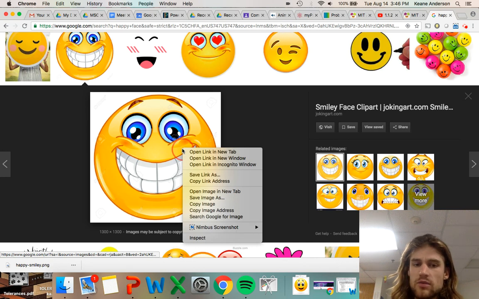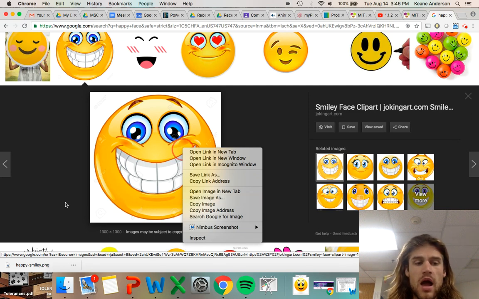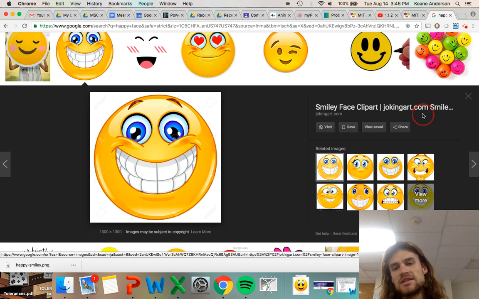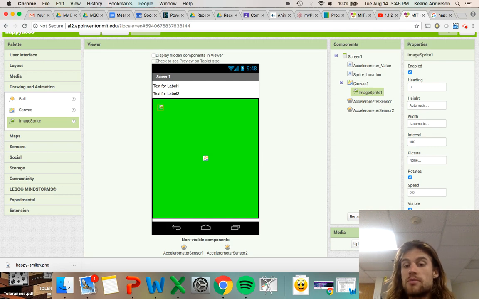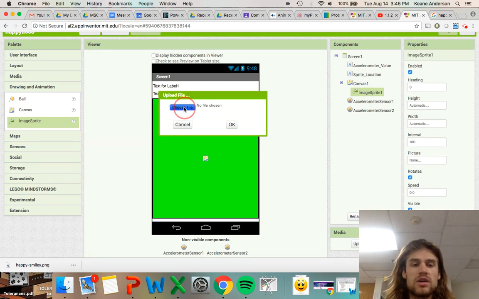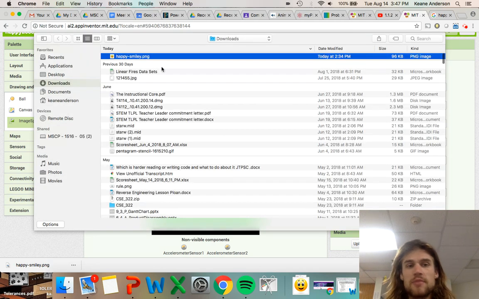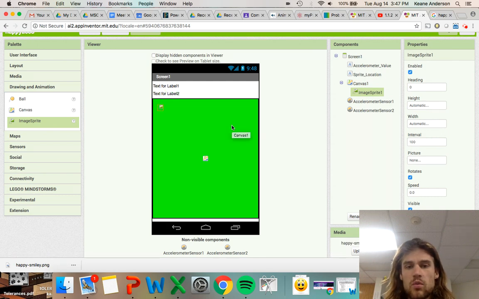If you right click right here, you can go to save image as, and then you can type in happy face or whatever descriptive word you want. I already did that. So again, that's a right click or a two-finger click on the Mac. Actually it's already in my downloads folder right there. Anyways, if we go back to MIT App Inventor, under media, we can upload a file. We're going to choose a file, go to the downloads folder, find my happy smiley.png, and open that up. Okay, and there we go.